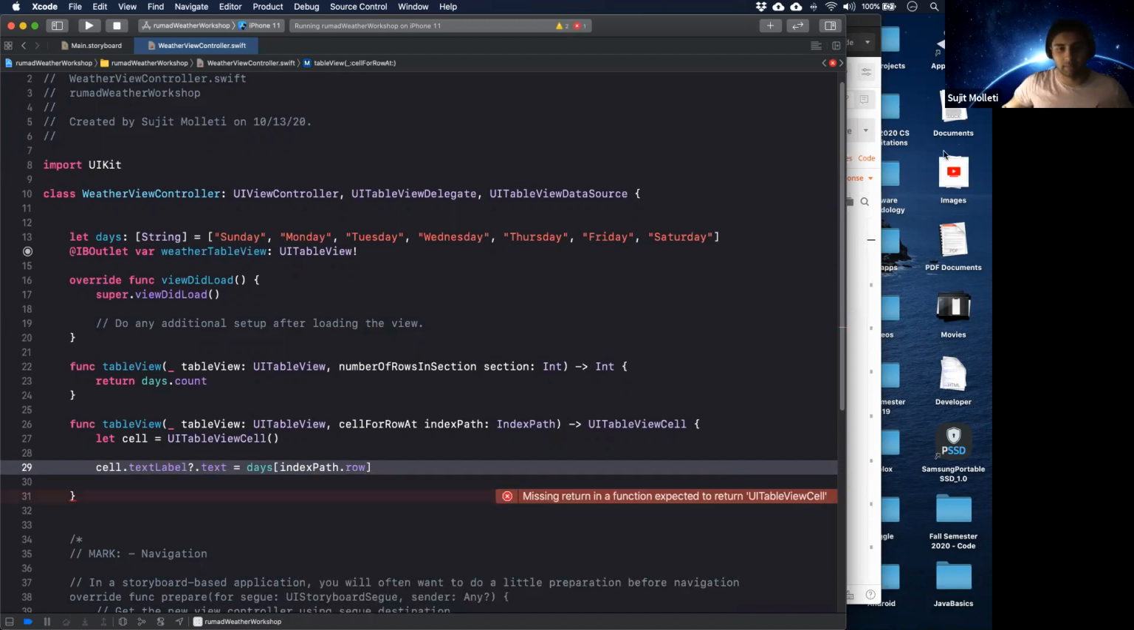So index path is what row it's supposed to be, or the path of this cell. And then you want the specific row, right? And that's how we're specifying 0, 1, 2, 3, 4, 5, 6, right?